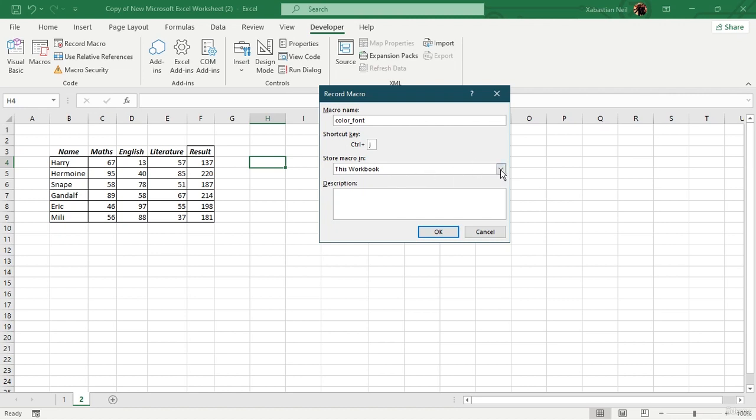Okay, now what you have here is Store macro in, so it's telling you where you want to store your macro. Now when you click on it, you will see that there are three options. Okay, so this is Personal Macro Workbook. If you use this, only you will be able to use the macro. So when you use Personal Macro Workbook, only on your PC and only on your sheet will you be able to use the macro, and no one else will be able to use it.